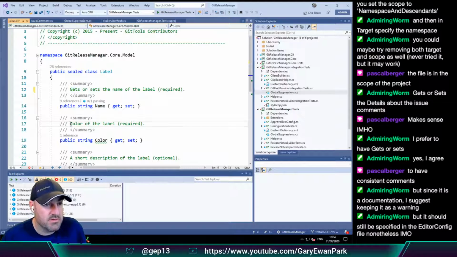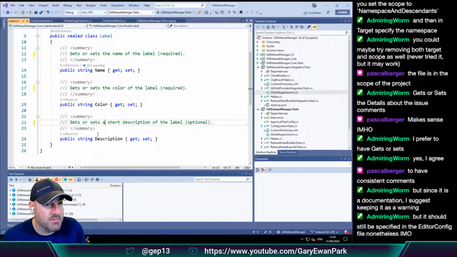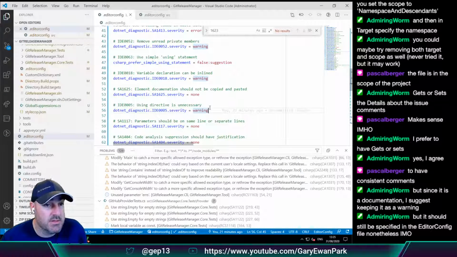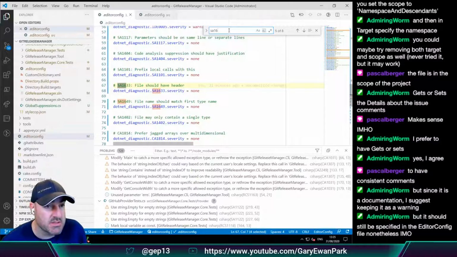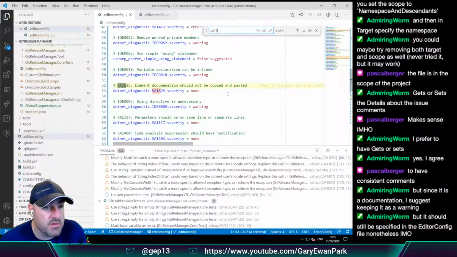Okay. Let me fix some of these. The color of the label. Gets or sets a short description of the label. So what you're suggesting then is we would borrow a warning. So let's have a look and see where the closest SA16 is. I don't understand why they're not in order. I'm going to have to go and fix that later.